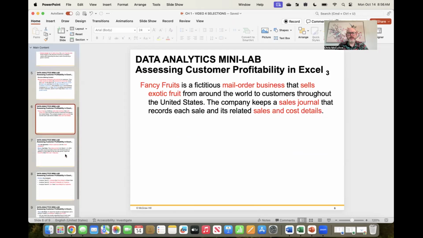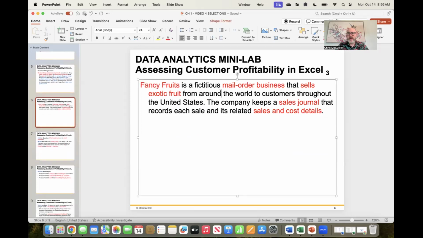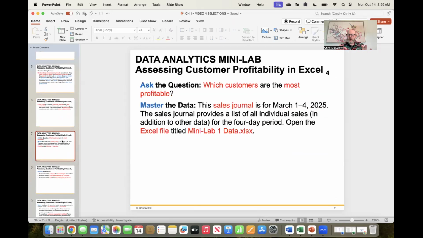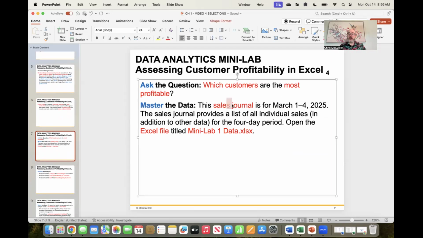The company that we're going to use to do this is called Fancy Fruits. They're a mail order business that sells exotic fruits, and they keep sales journals of each sale transaction that has both sales and cost details for the products that they sell. So the first thing that we're going to do is define the question. Within the AMPS model, the question is going to be: which customers are the most profitable? And then we're going to use our data, which is the sales journal that we have, in order to help glean insight into which customers are most profitable.